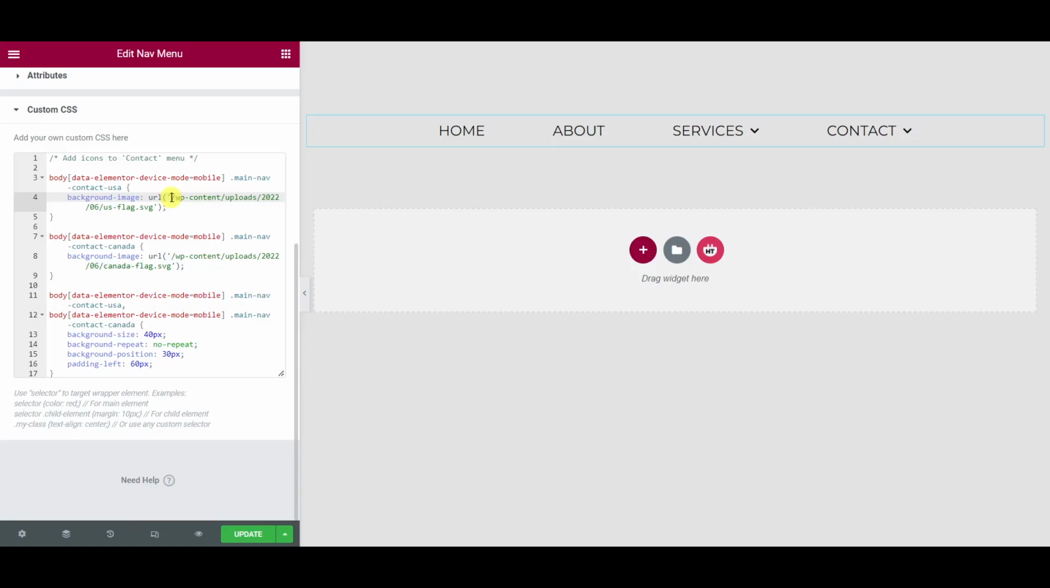Be sure to only copy the part from the WP content onwards, but make sure you include the forward slash before the WP content as well. So it's this part here that you need to use. And we then just repeat this for however many menu items that we want to add icons. So I've only got two, so I've replicated that block here. And here you can see the path to the Canada flag SVG.